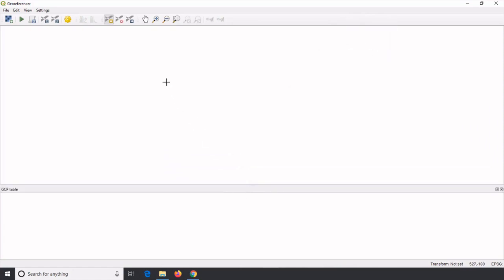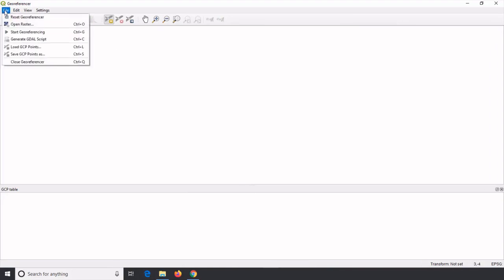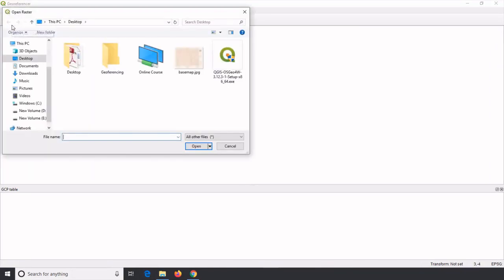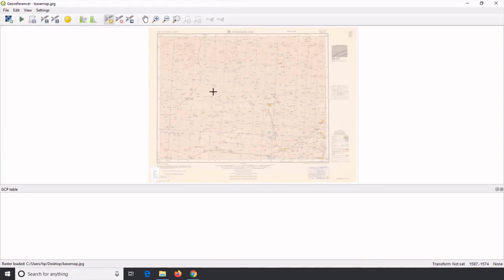Once you are familiar with the tools in the window, click on File followed by a click on Open Raster. It opens an Open Raster pop-up window. Navigate to the place where you have saved your downloaded topographical sheet. In my case, I have saved it on the desktop in the name of basemap. I click on the basemap and click on OK. Now we can see the topographical sheet on the screen.